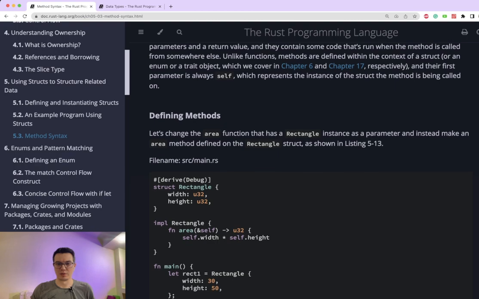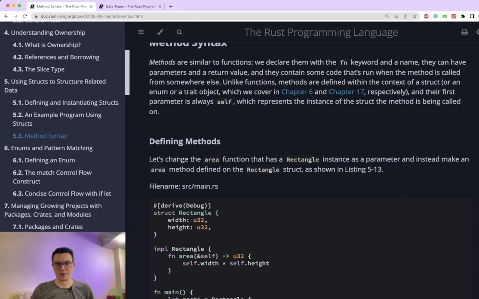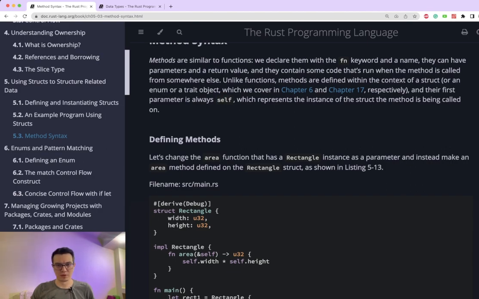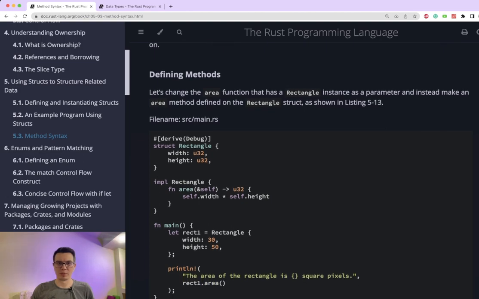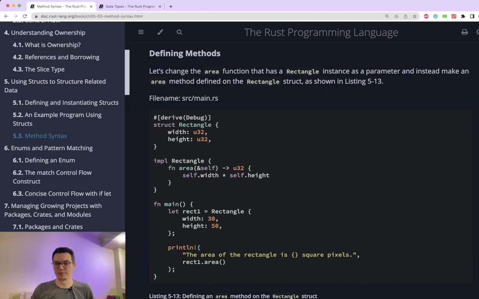I got the point, but it will be easier to discuss it on the example when we actually see the self. So, defining the method: let's change the area function that has a Rectangle instance as a parameter and instead make an area method defined on the Rectangle struct, as shown in listing 5-13.